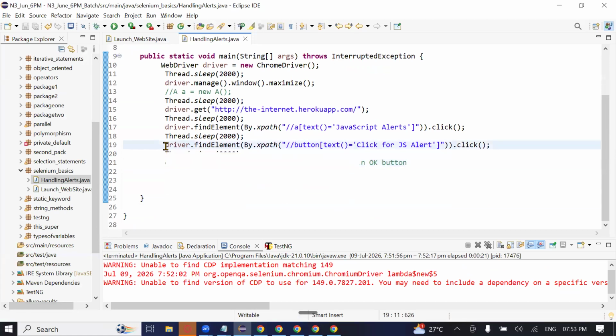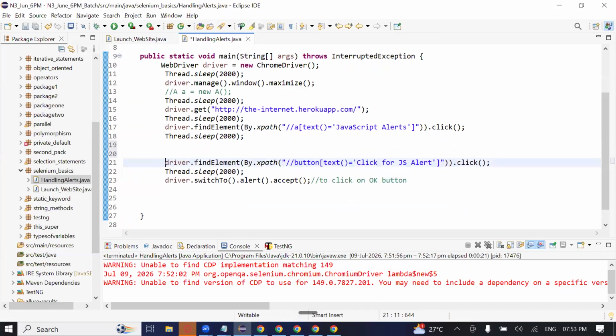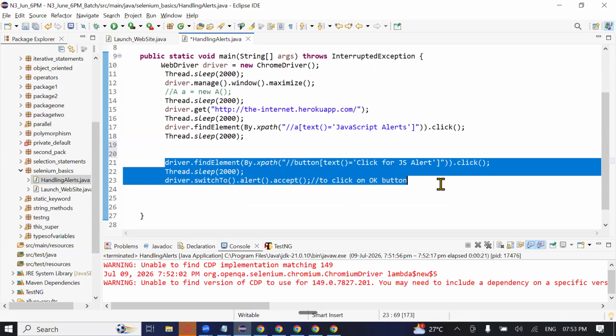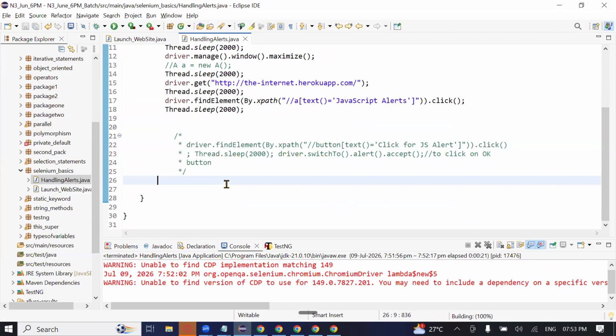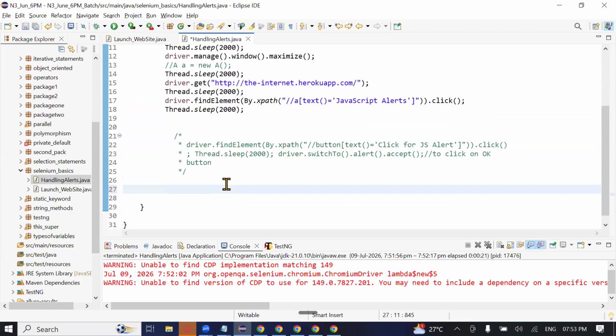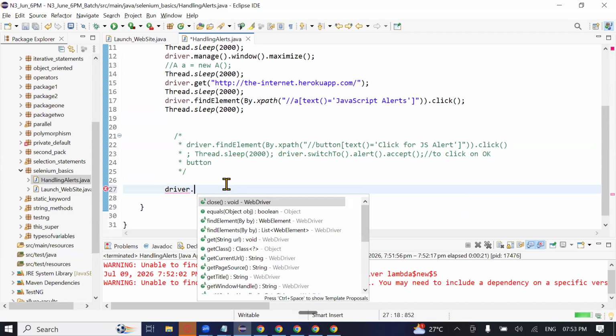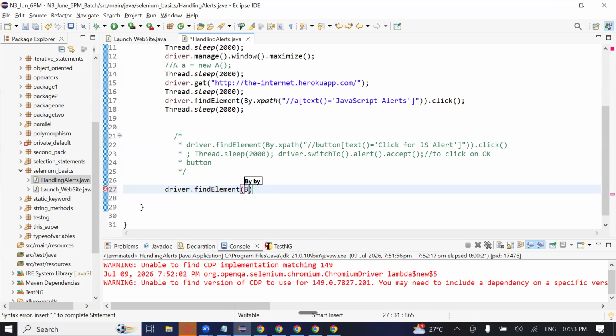But what I want to do, after clicking the JavaScript alert, first button I clicked, right? I'll say that I didn't click. This is the equivalent of I didn't do it. Commented, right? The compiler will ignore it. By.xpath. Now for the second button's address, we verified 1 of 1 came.